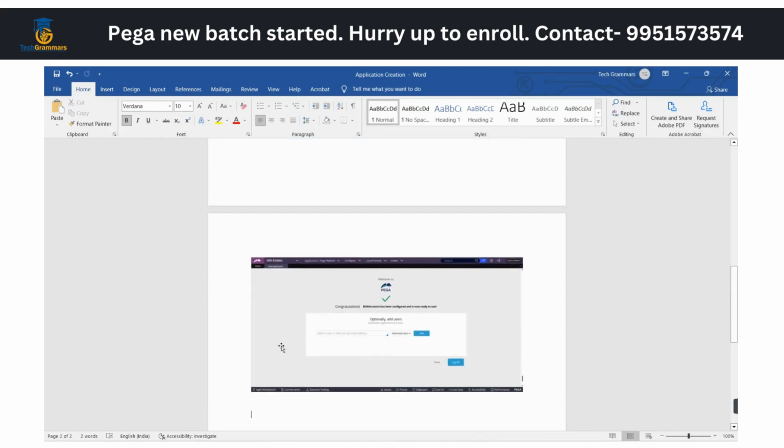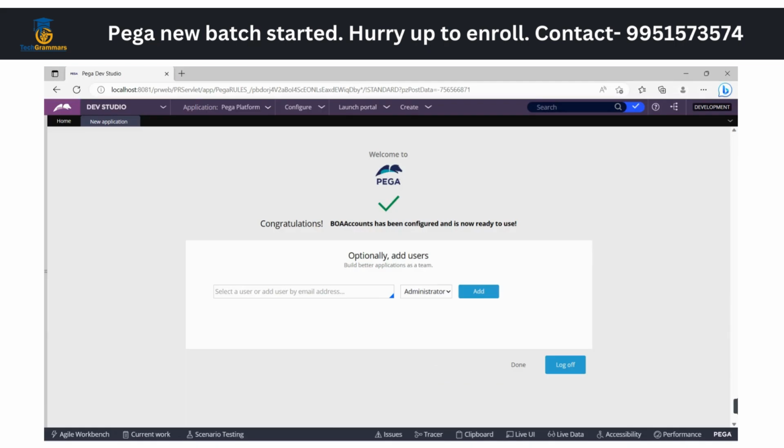That is nothing but what? Operator IDs. Okay, now what could the operator ID be? We can say boaaccounts@boa.com. BOA accounts is dedicated for the framework, and BOA is the organization. In it we'll have two levels, that is administrator and author.